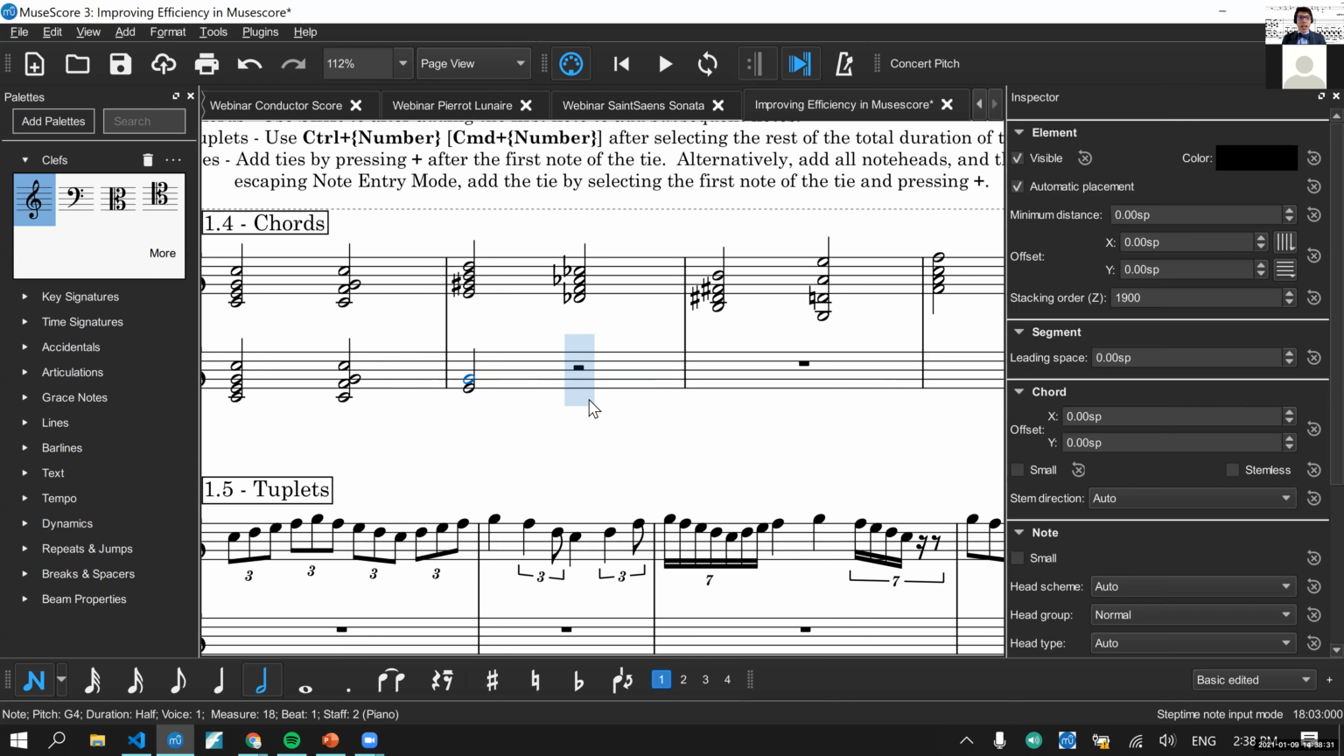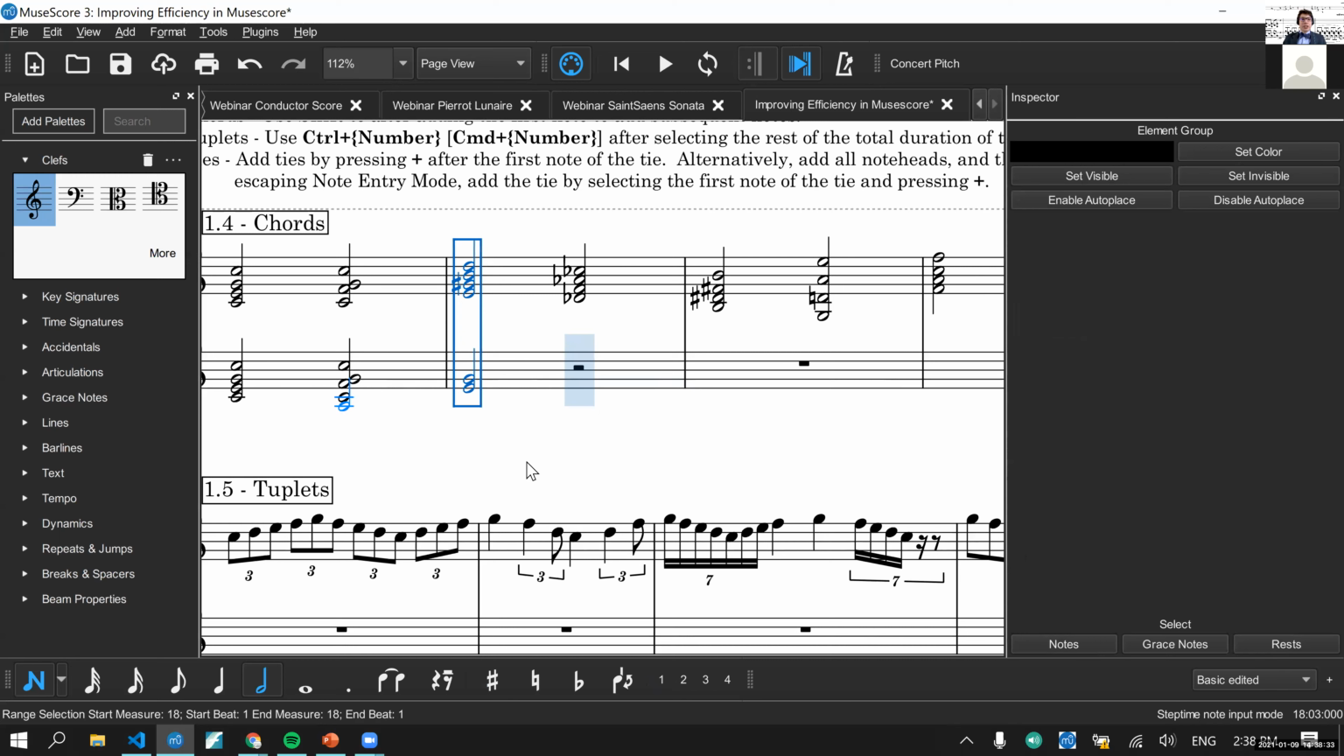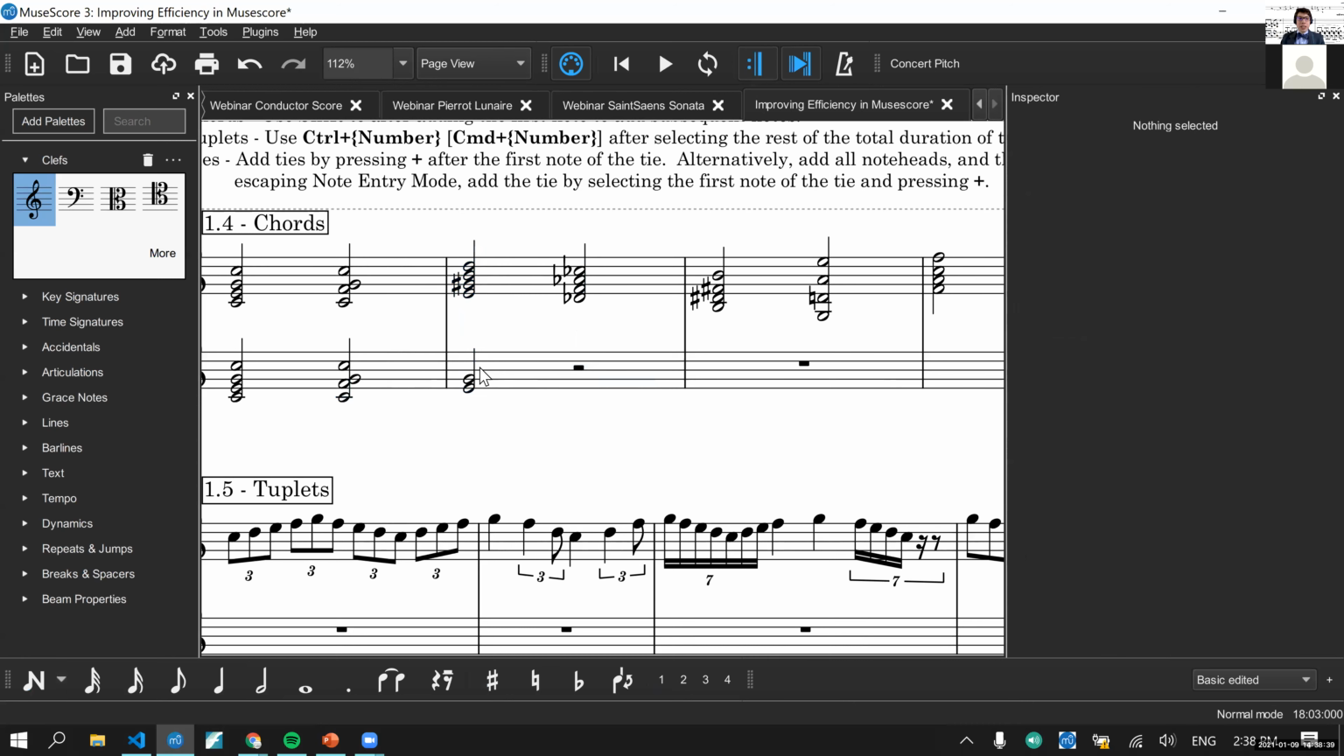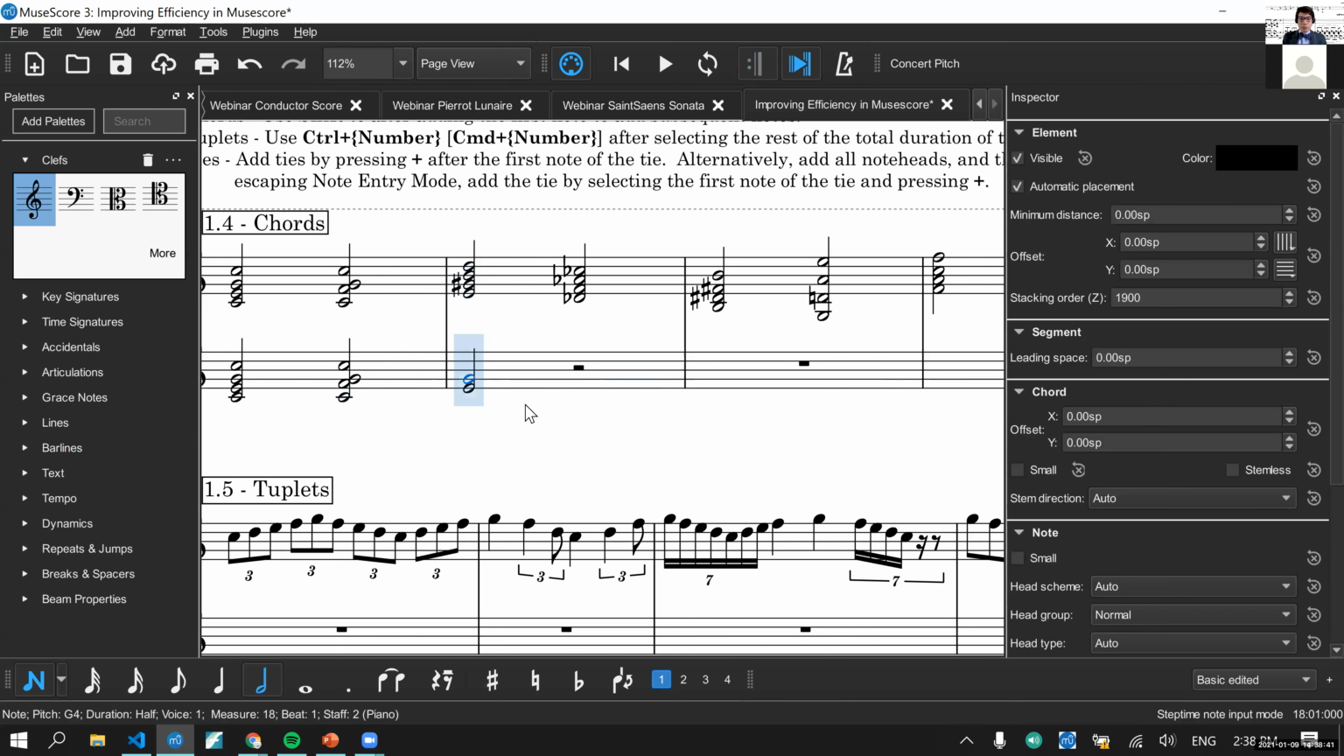If I were to hit Shift G and then up, you'll notice that it tries to select everything in the staff above it, and that's not what we want. So I am doing Shift G, no longer hitting Shift, hitting up, and then Shift B, Shift D.